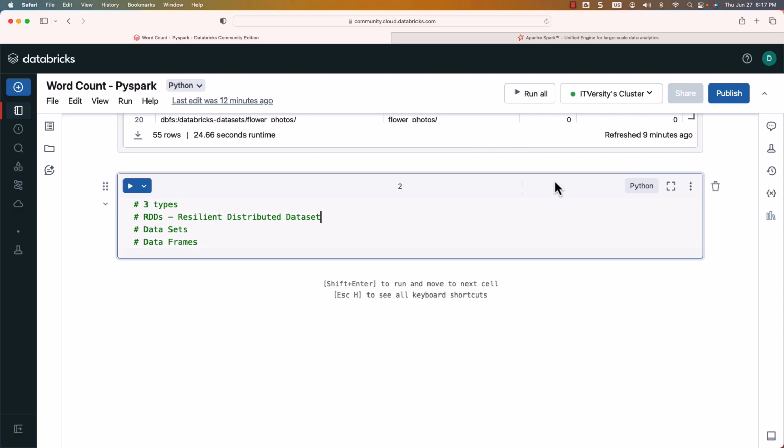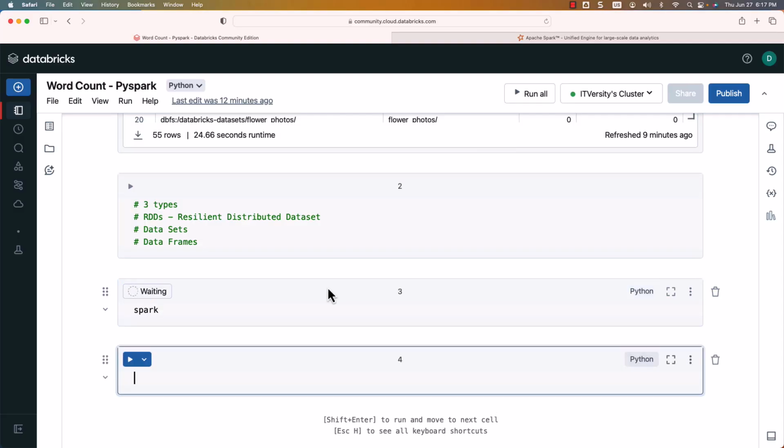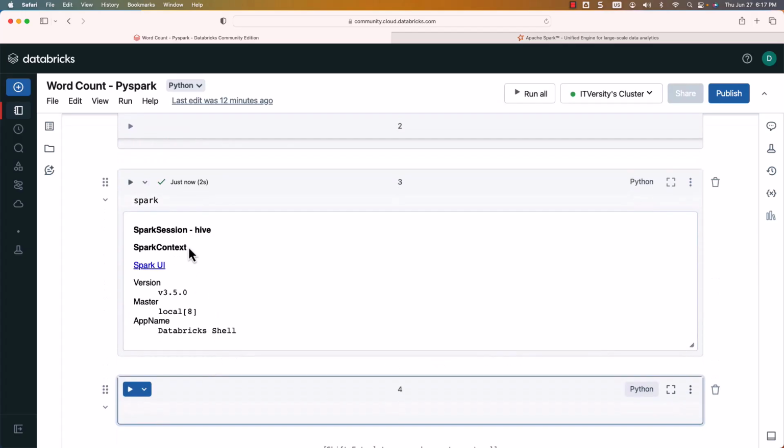You can add one more cell here. Then you can say spark and run the cell. You can use Shift Enter to run any cell at any point in time. It will not only run that cell, it will also create a new cell. Now, if you see, when it comes to Spark session, it is nothing but Hive or Spark Metastore session. Also, it has Spark context inbuilt.